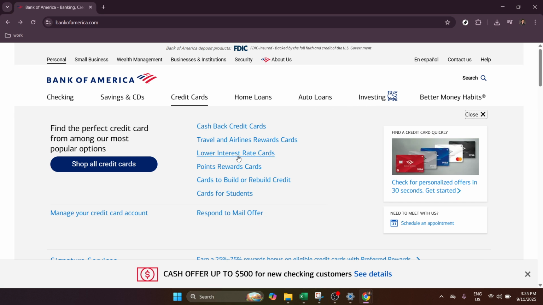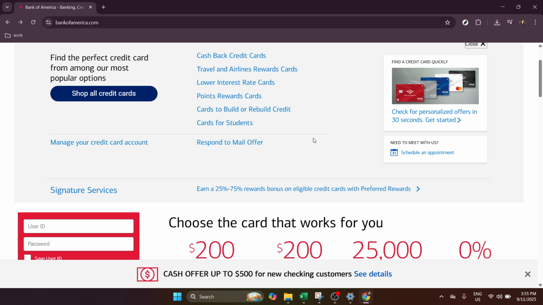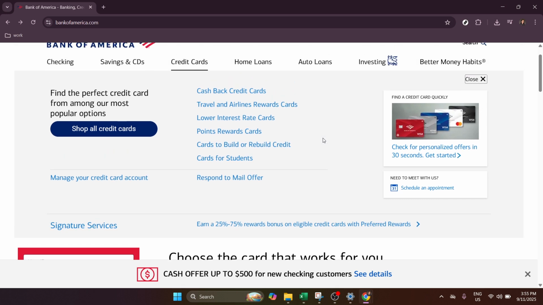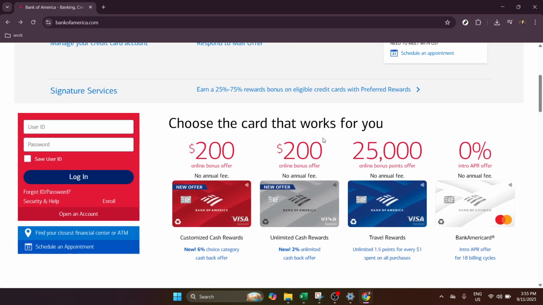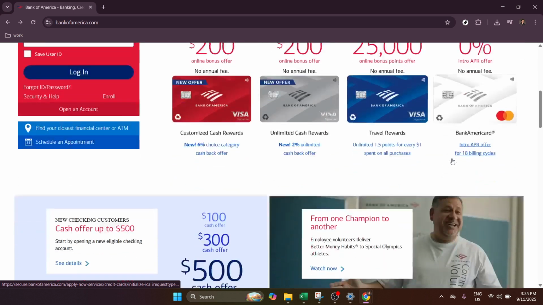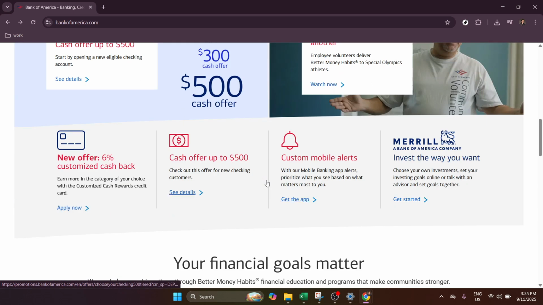Once there, locate the login button, typically found at the top right corner of the page. Now that you've found the login button, go ahead and click on it. This will take you to a secure page where you can enter your login details. Enter your credentials carefully, your online ID and passcode. If you've forgotten them, don't worry, there are options available to recover this information with ease.